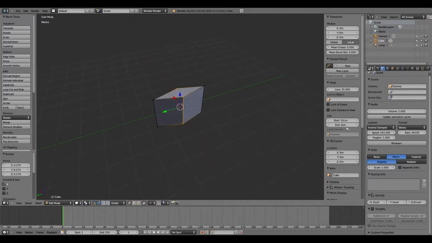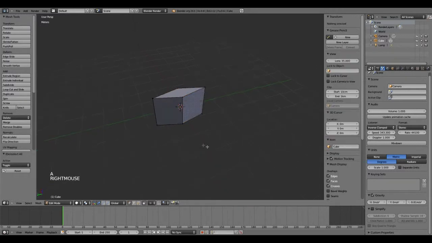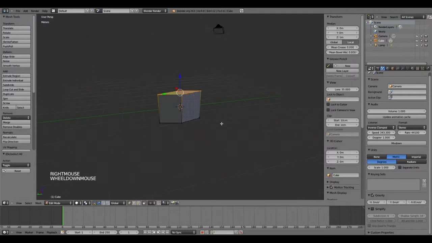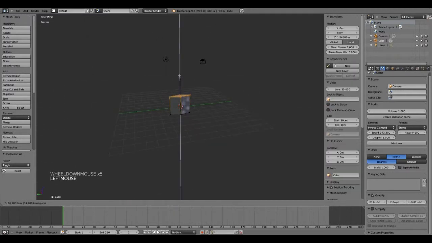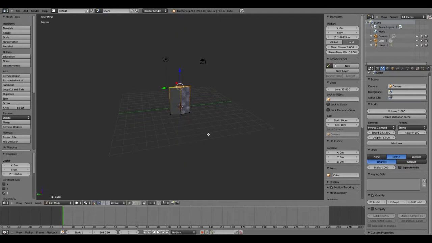Alright, next what we want to do, select nothing, B, and select the top. Now you can use the arrows to move it up and down, or you can push G to grab, and you can lock it to a certain direction using Y, X, and Z. So we'll want to size that up.